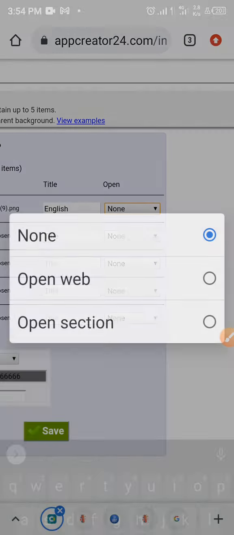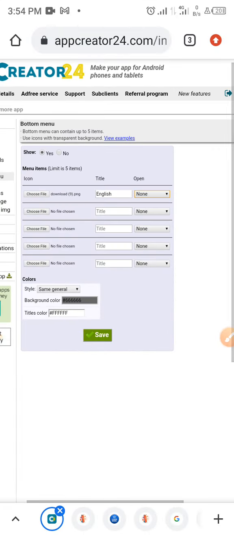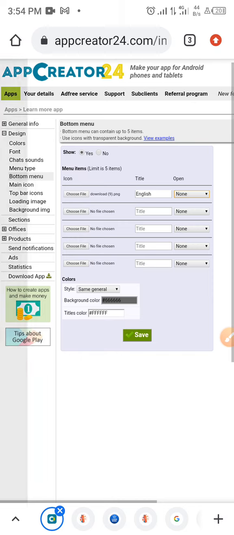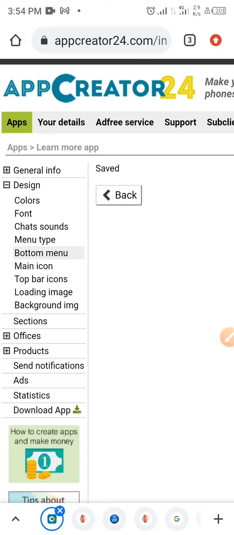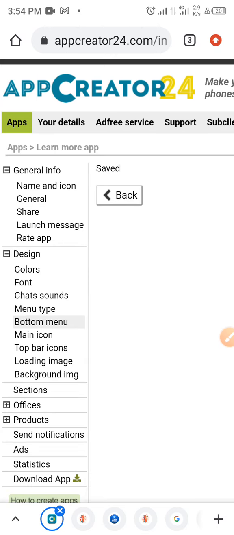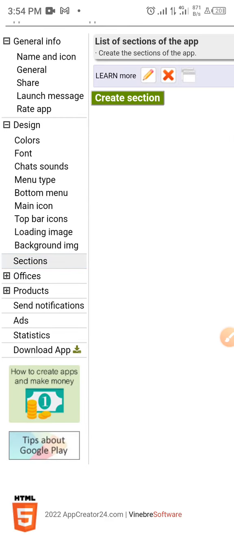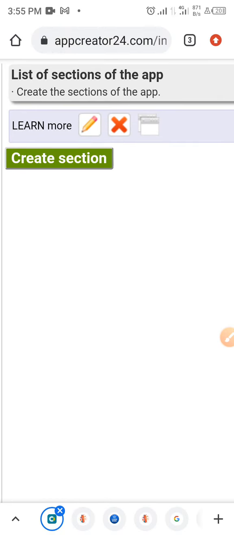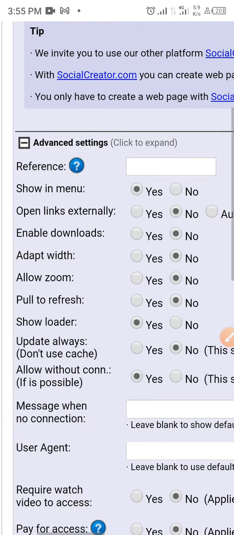And then what will happen after that is either you put it to web or you open a section. So for now, we're going to leave it to none because we are just trying to test something. Then let's save this. Then after saving it, we'll go back to general, go back to name, and we'll go to section. Click on this learn more and go to advanced settings. This is the advanced settings.